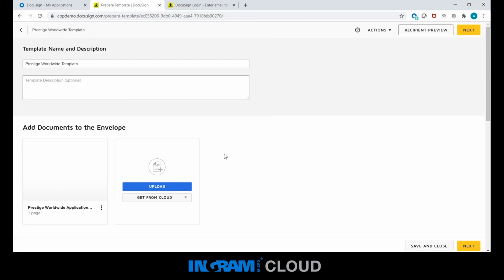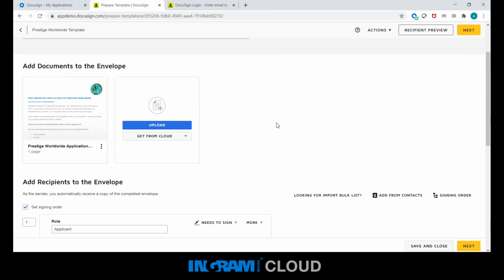for signature. We can name our template; obviously, mine is named already. We can then go in and add documents to the envelope. Almost think of an envelope like a paper envelope. What you're doing is essentially putting these documents into that envelope so that when you send it, the recipient will then have access to the documents which you've stored in there. So there's a few options here.